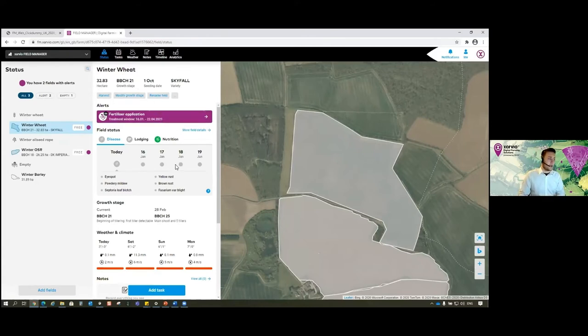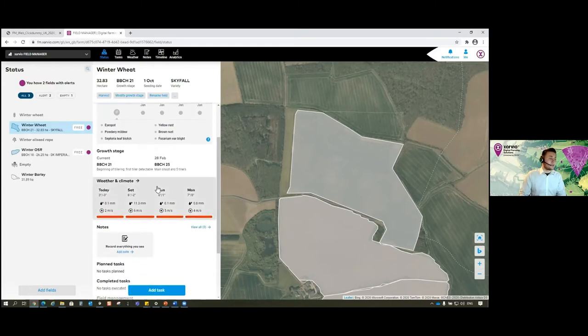If I look further down the list, I can see that I've actually got a timing alert for fertiliser application based on the growth stage of the crop. And some weather information coming through already. You can access more weather information and more detailed historic weather data at the weather tab at the top up here.